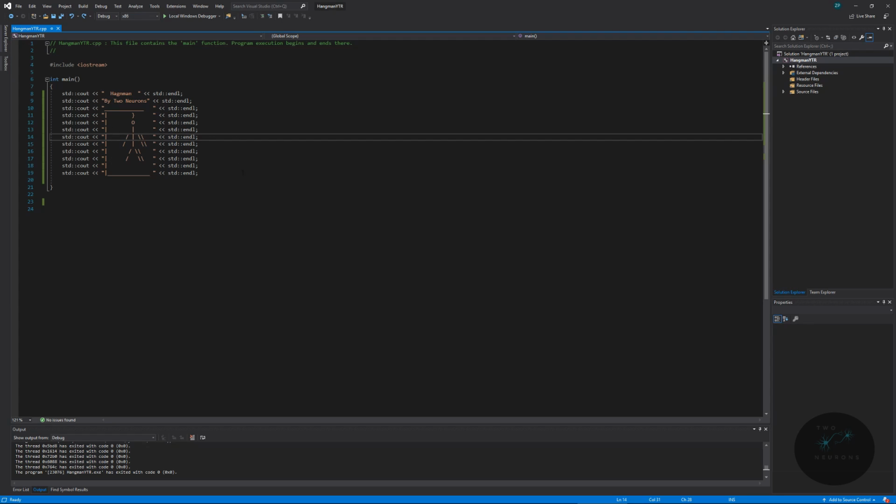Now, I'm not the best at ASCII art. This doesn't work for everybody. So if you can't get it to work, just play around with it, see what you come up with.